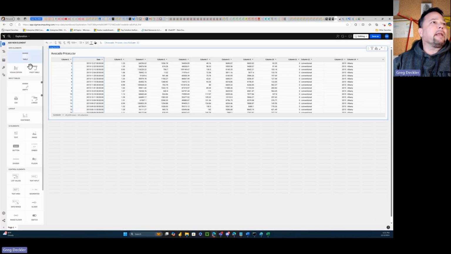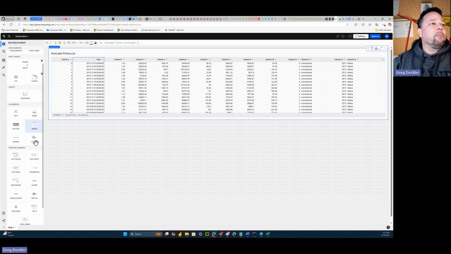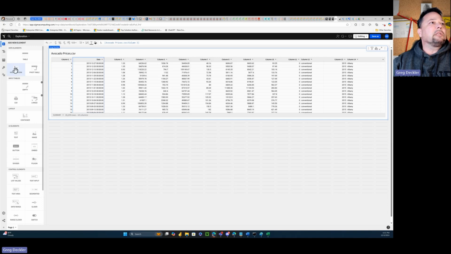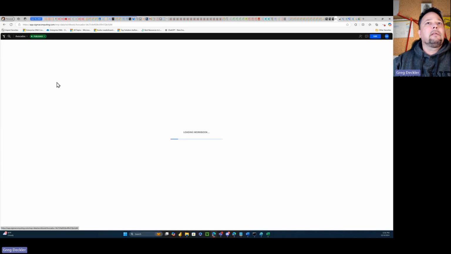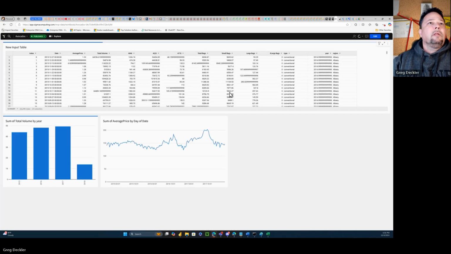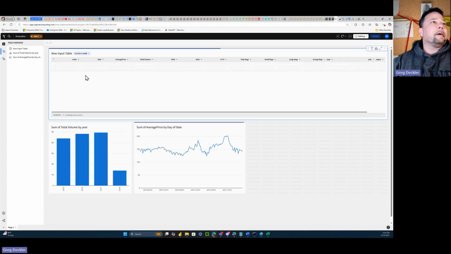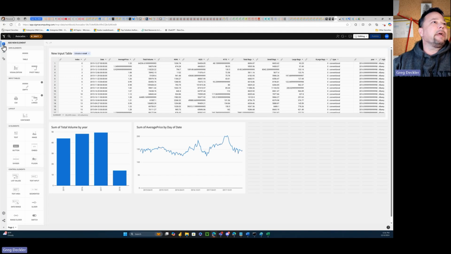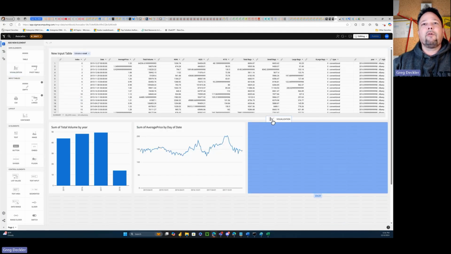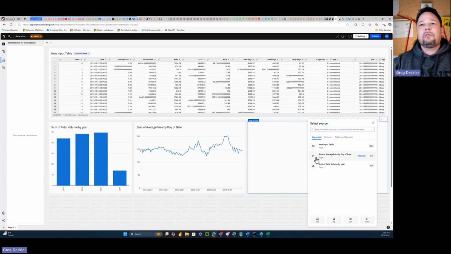Then you would go in here and add element, and you can drag and drop these different elements, like sliders and visualizations and pivot tables, which I've already done in this guy. As you can see, I renamed my columns because it is too stupid to recognize my column headers. Then I was able to create this bar chart and this line chart, and those were pretty easy. So I can go to edit, then add element, and add a visualization. I can drag it over here and select the source, which is my new input table.